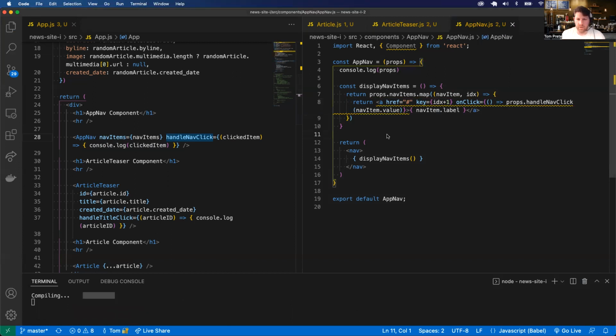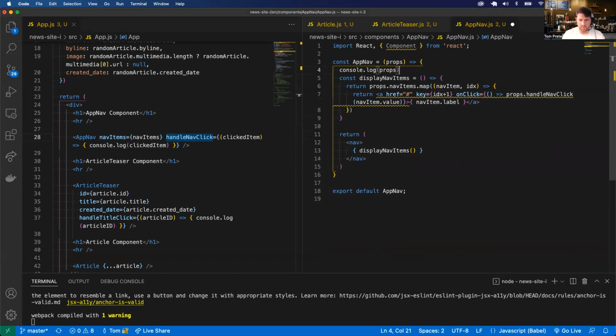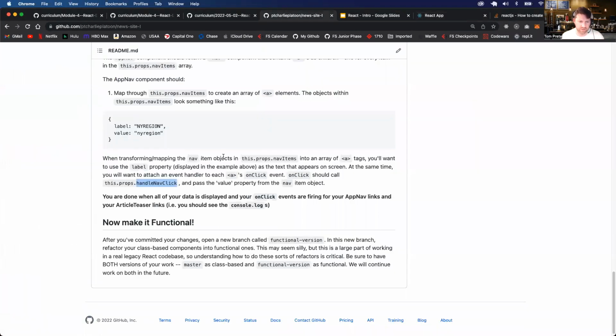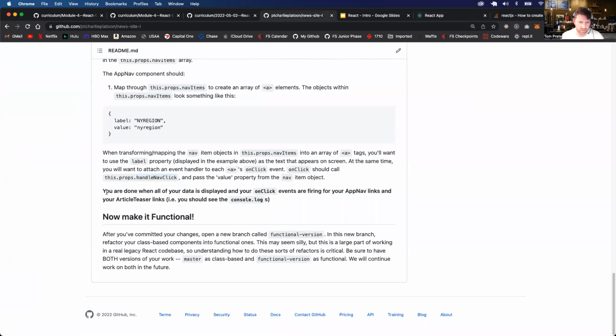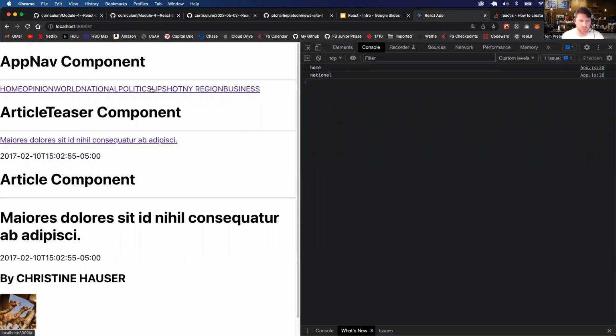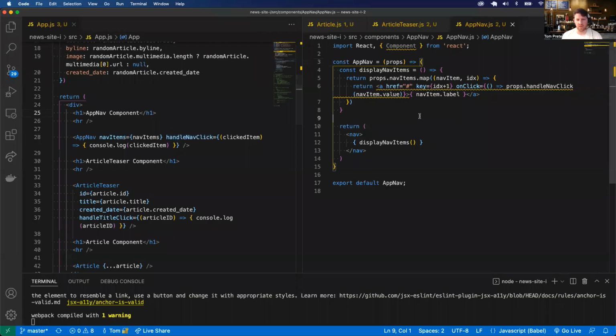All right. And I just want to make sure everything is done. So when you're all done, your data is displayed and your onClick events are firing for your app nav links and your article teaser links. You should see the console logs. So if I do a hard refresh, we get home, these links are working. If I click this, the IDs are working as well. All right.